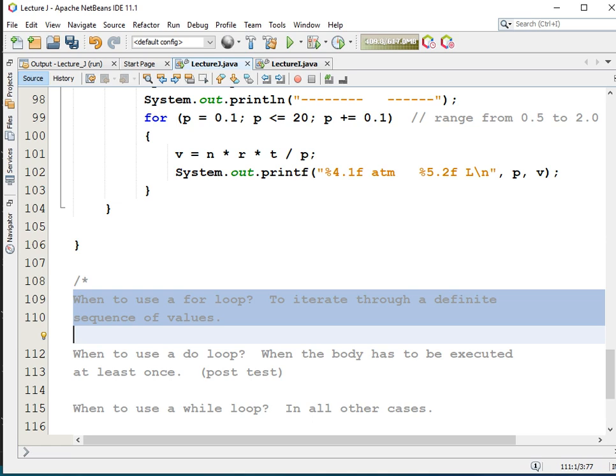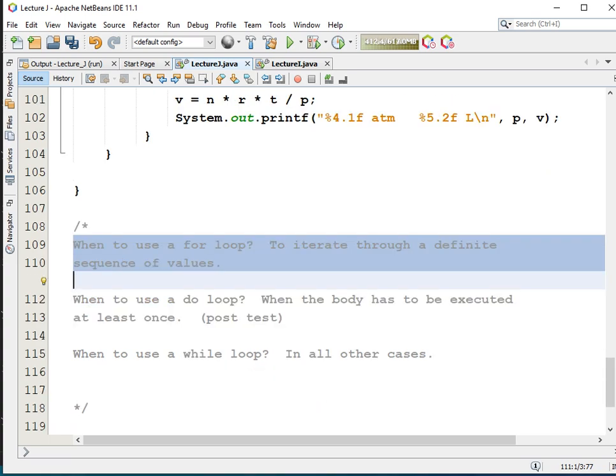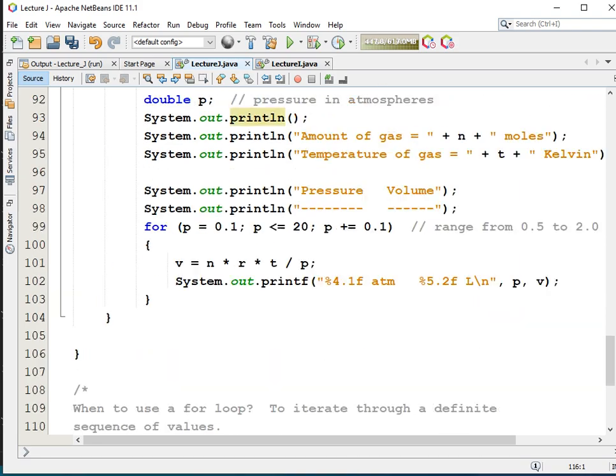So you want to use a for loop if at all possible, but if it's one of these circumstances where the body has to be executed at least once, no matter the starting values, you do it as a do loop. And if neither one of those other two cases, the preferred cases, then that's when you use a while loop. Okay, so what's our homework?